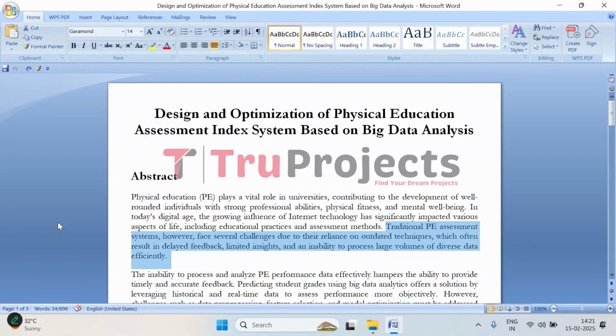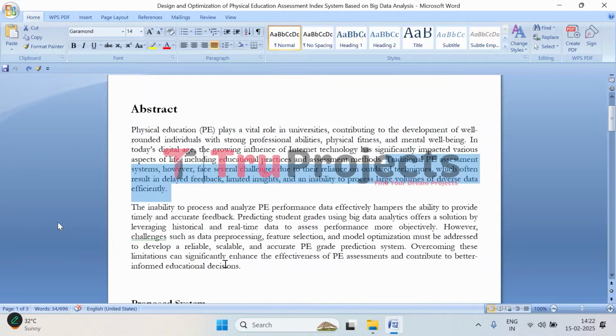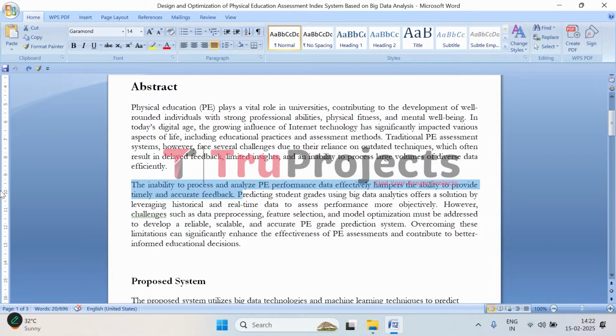Plus, these systems struggle when there is a lot of data. If you've got a bunch of students and a load of performance metrics, the system can get overwhelmed. And the thing is, without quick feedback or clear insights, students don't really know where they stand or how they can improve. So that's why there is a need to rethink these assessment methods and make them more efficient, accurate and also modern.